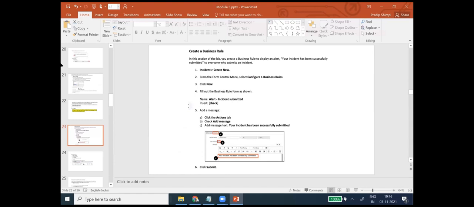Now, what is the business rule? We will be creating one scenario here again. In this section of the lab, you create the business rule to display an alert: your incident has been successfully submitted. So when the user submits the incident, I want one business rule to get triggered. The record goes to the server, is stored in the database, the transaction is committed and the response confirmed. At that time the business rule will say your record is submitted successfully. This is my requirement.